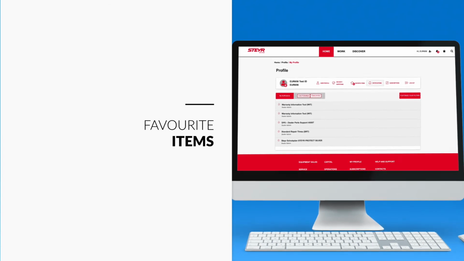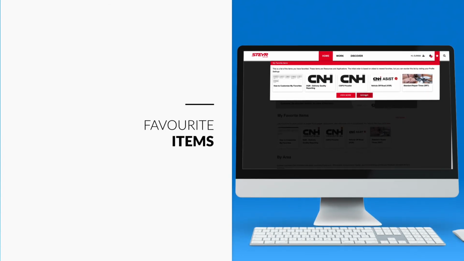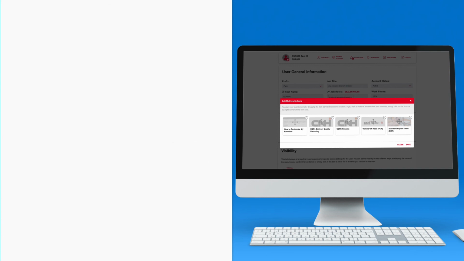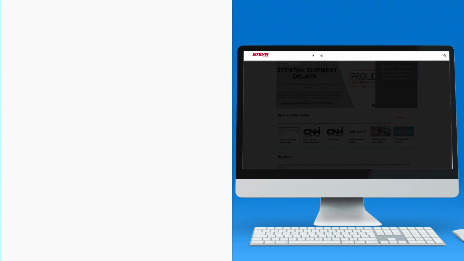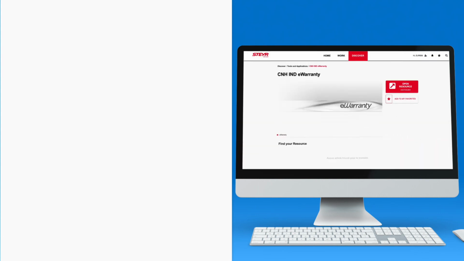Moving across to the star notification. This is where you can view and manage your favorite items. Finally, the magnifying glass icon on the top right-hand corner of the navigation panel is another way in which you can search for the content you are looking for.